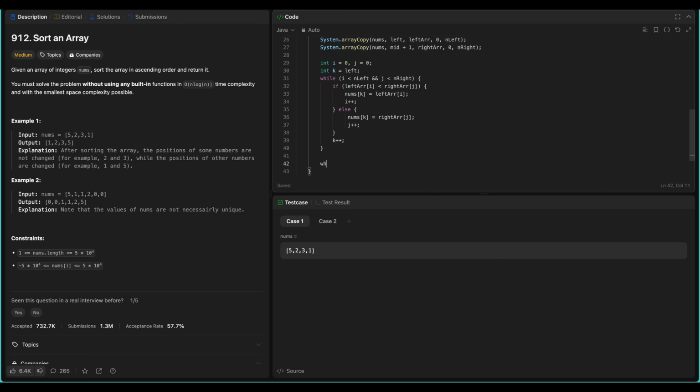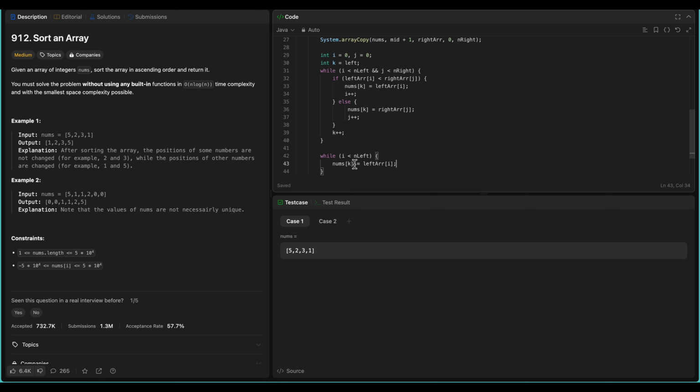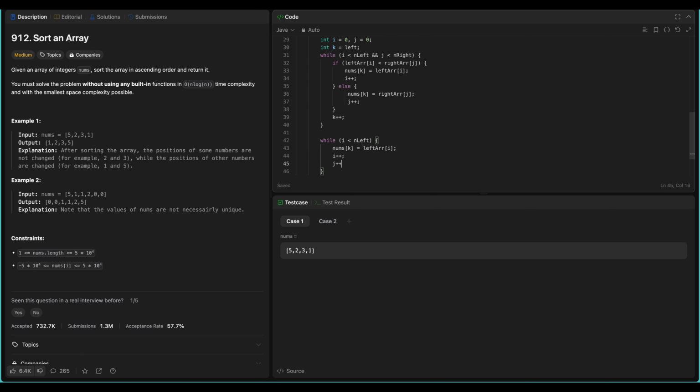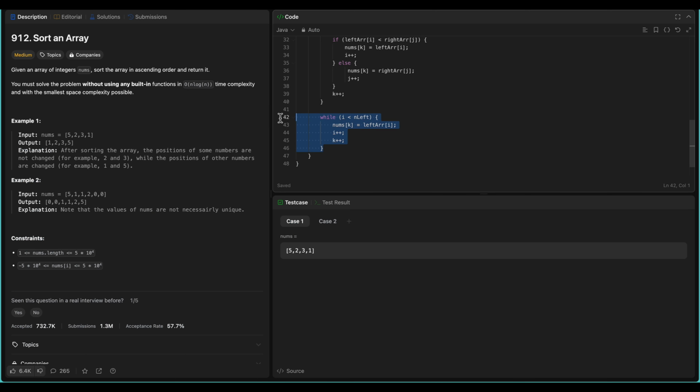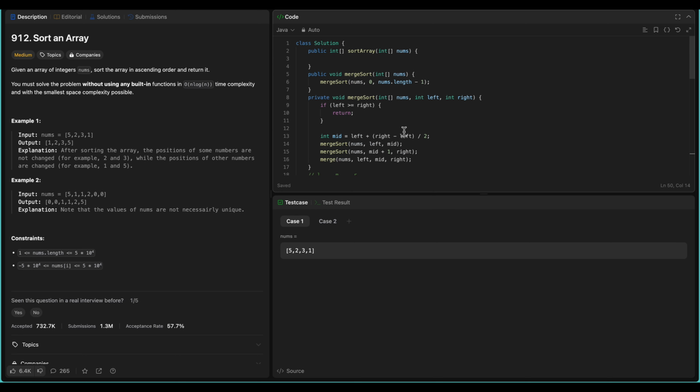And in case there are still some elements remaining in left subarray, we will fill it into the nums array. So we will just say if i is still less than n left, then we will fill in the value from left array and increment both i and k. And similarly, we will do the same for right side as well. So now we are done with the merge step.